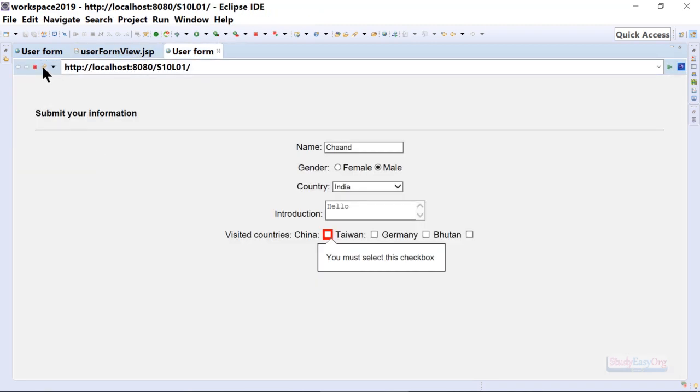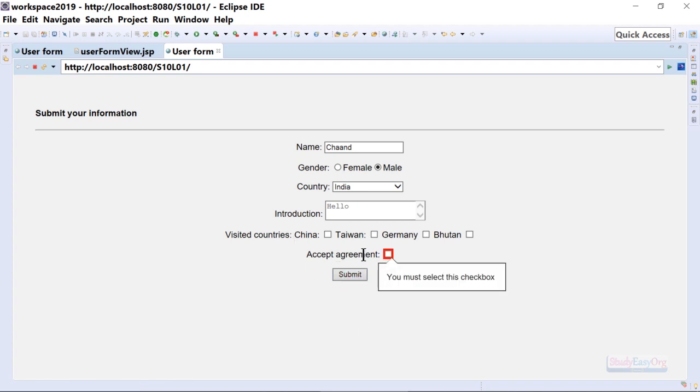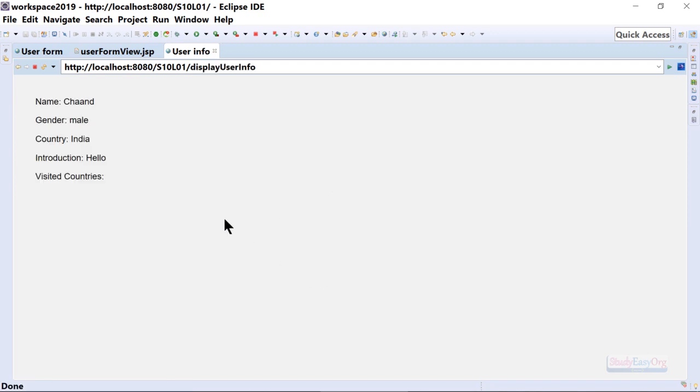So now finally let me refresh the page, and here we go. It would be like Chand, mail, India, hello, Germany. And let me get rid of it. Visited country is optional, and let me click on submit. Now accepting the agreement is mandatory, so we have to accept the agreement. Apart from that, nothing else is required. So we can submit the form, and it will simply give me the result.